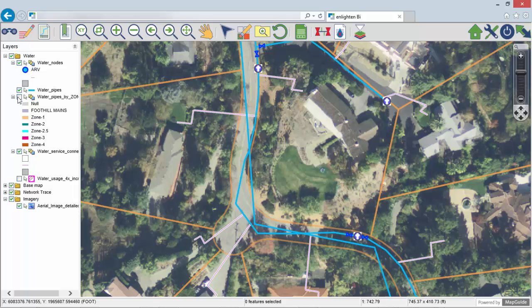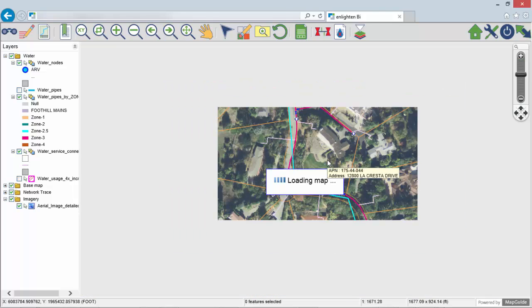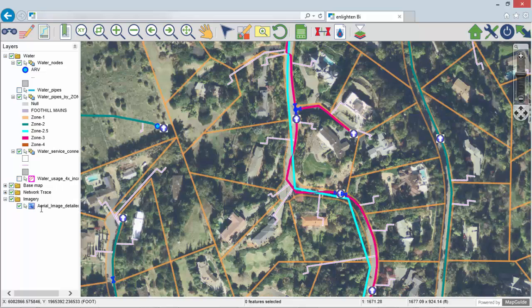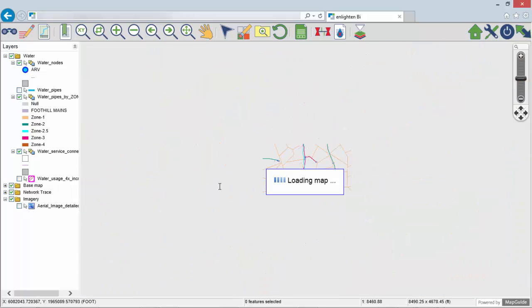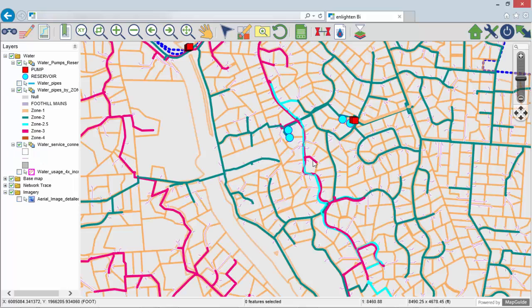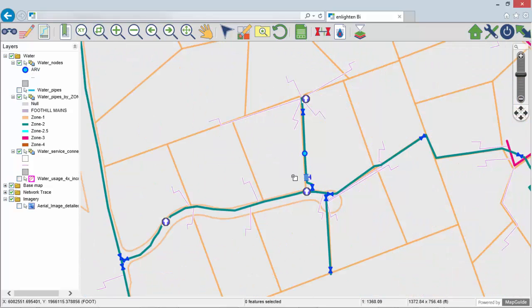So if I wanted to see the water pipes by zone, I could turn that on and off, and now I've got them highlighted by different colors in different zones. Turn off the aerial imagery, and you can zoom in and out and see that. So there's your different water zones. Let's go and look at some details on the network.